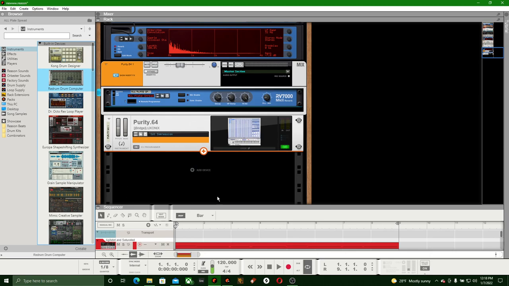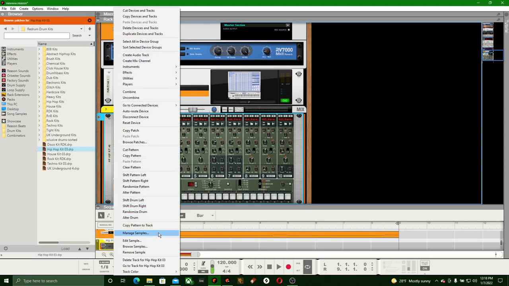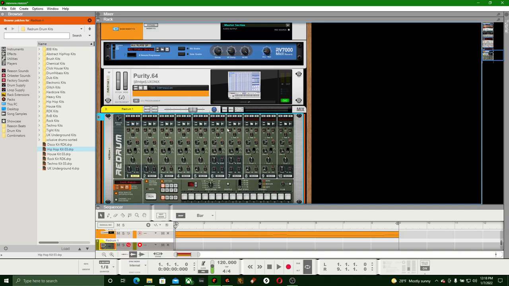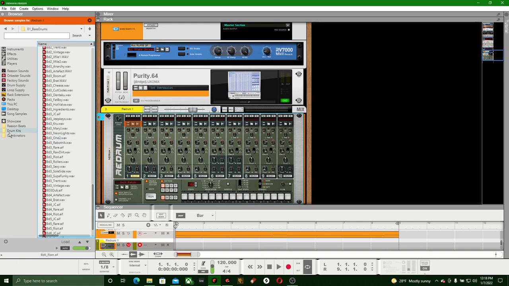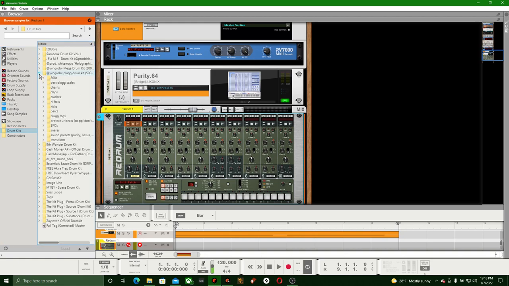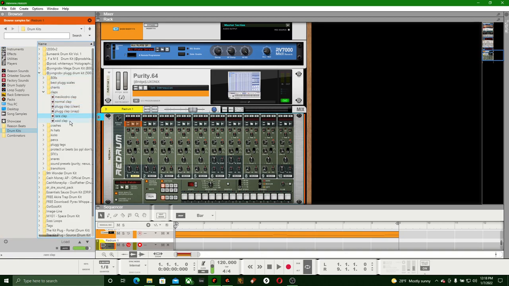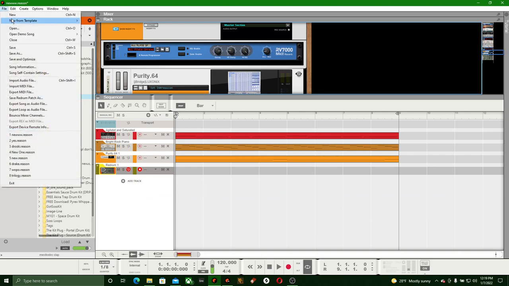What I usually do, I use Redrum. I will right click on it, I will hit reset device. That resets everything, gets rid of all the samples in here. We'll go in here, click the little folder things, and I will pick my own drum sounds. I think I'll use this one. Drum sounds might be a little bit loud right now, but I'll mix them in a second.